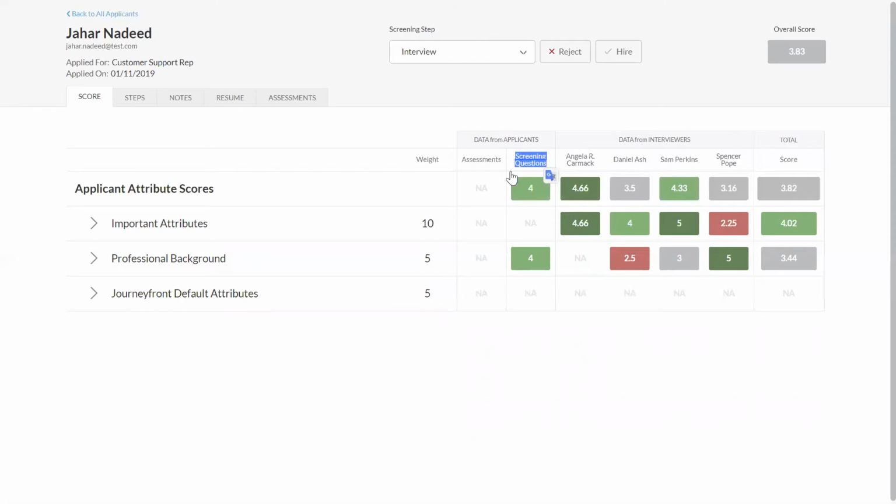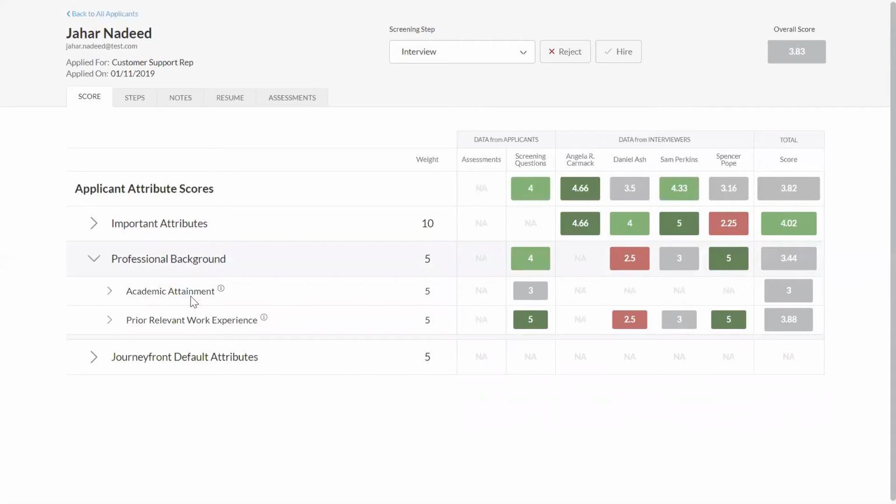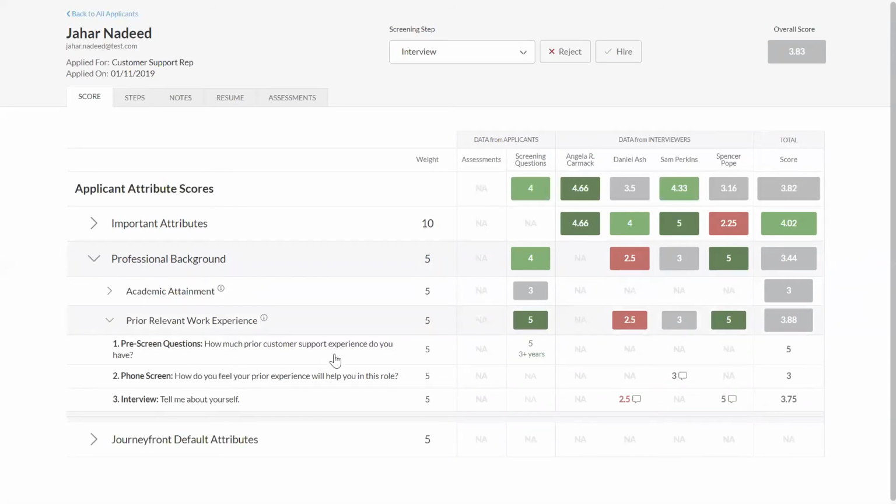In this case, there's no data on the assessment, but there was data that was collected using screening questions that the candidate took. And so you can actually dive into how this candidate corresponded to the traits that you were measuring within the screening questions, in this case, academic attainment, as well as prior relevant work experience. So these are the different questions that the candidate answered. How much prior customer support experience do you have? And you can see that the candidate gave an answer of 3+ years, which you marked as a 5.